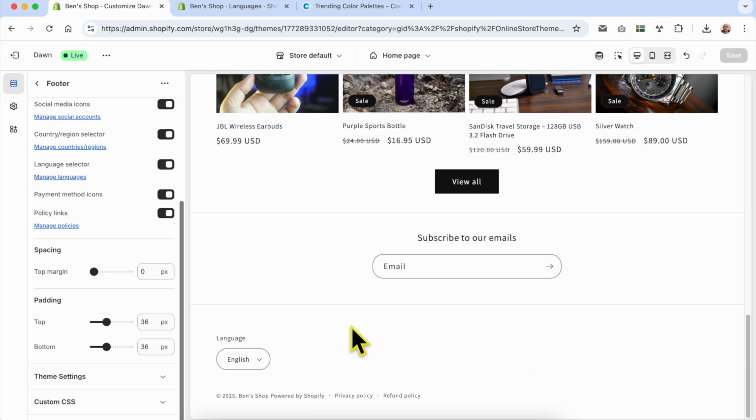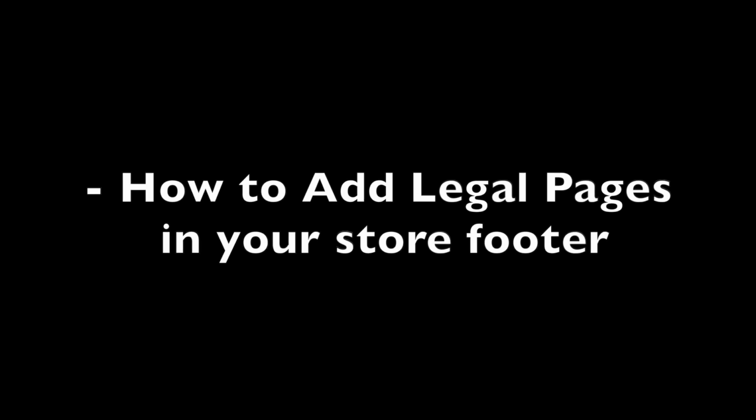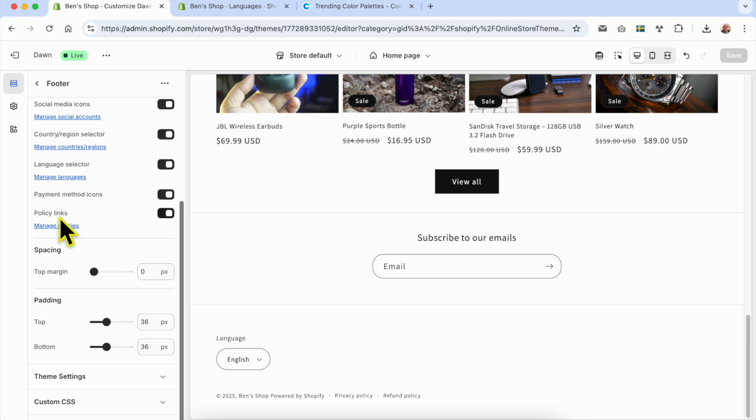Same thing, when you add a payment gateway like Stripe or PayPal, you will start seeing payment methods like Shopify icons here. And for the policy links, since I only have the privacy policy page and refund policy created on my store, these are the only ones I see. Let's see how to add new policy links.